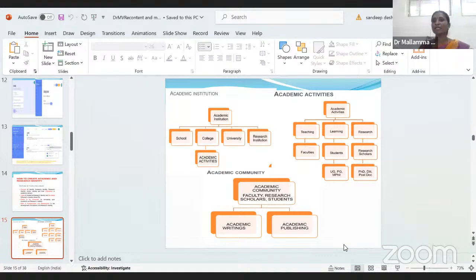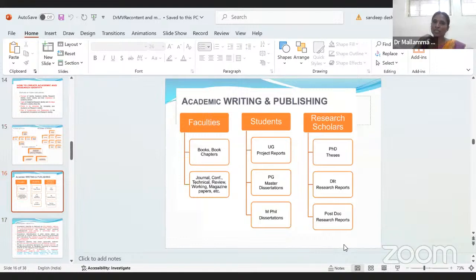Yeah, then the academic activities come with teaching by the faculty and learning by the students. Students may be UG, PG, PhD, MPhil. Then research activities come with writing theses and books, academic writing. So what does academic writing or publishing consist of?